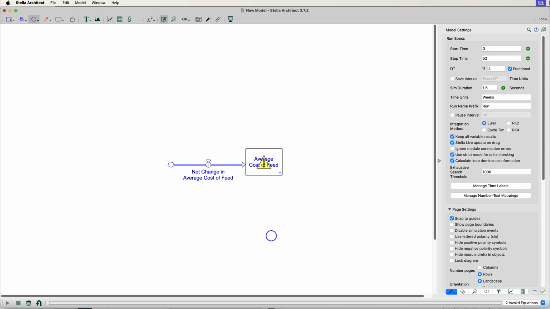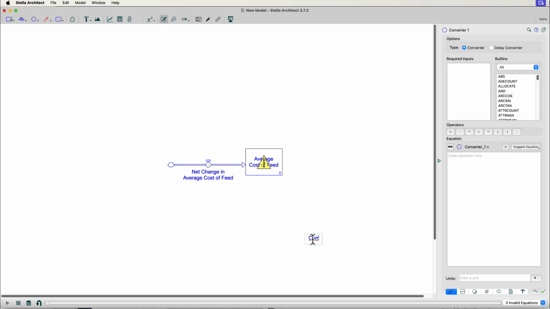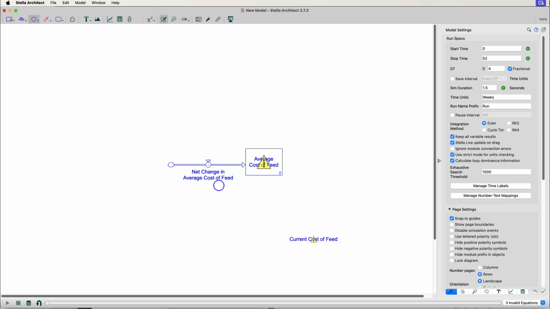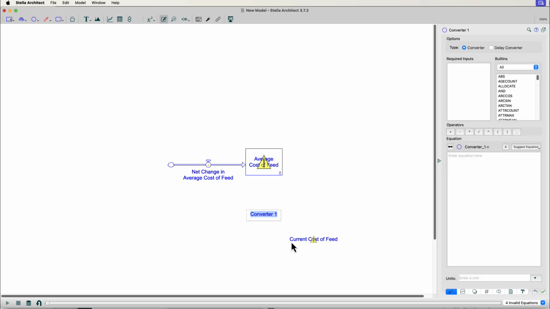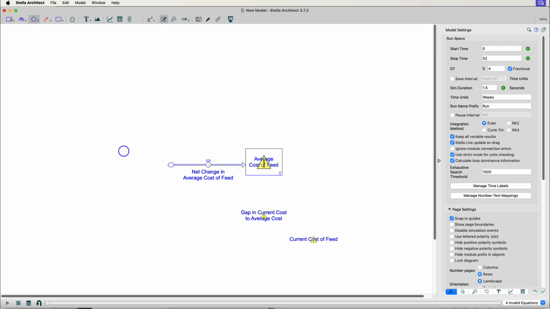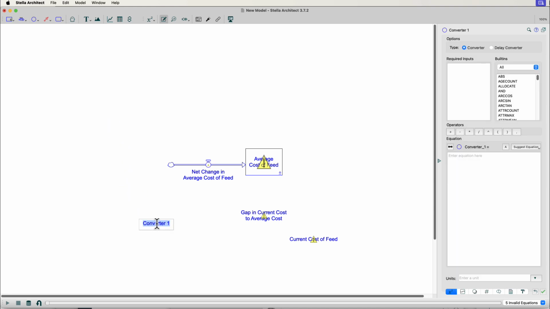I'm going to go up to my converter, and I'm going to add a current cost of feed. I'm going to click on the converter again, and this is going to be the gap in current cost to average cost. As I say gap, you can imagine that I'm not doing this as a ratio, I'm doing this as a gap. I'm comparing two things, and I'm going to subtract one from the other. And I'm going to add one more variable. I'm going to go up to my converter up here and click on this, and I'm going to go for an adjustment time, adjustment time for costs.